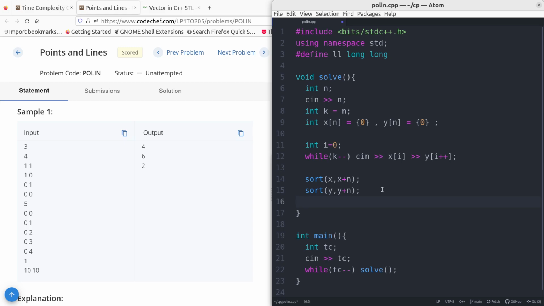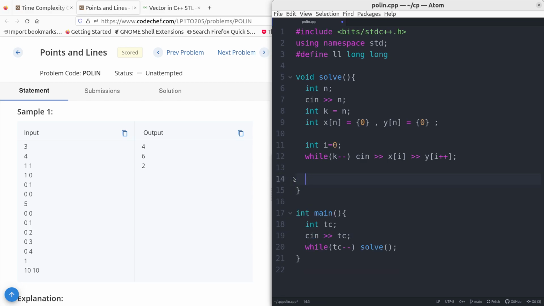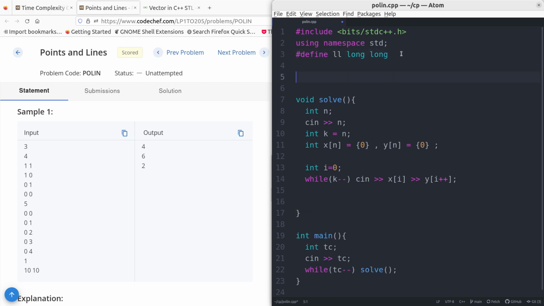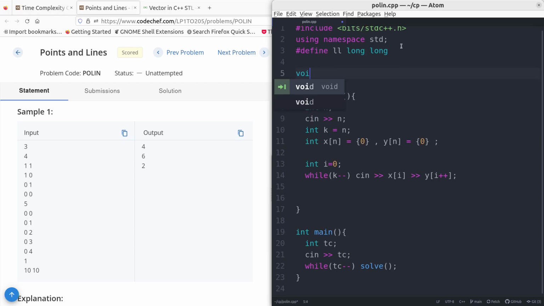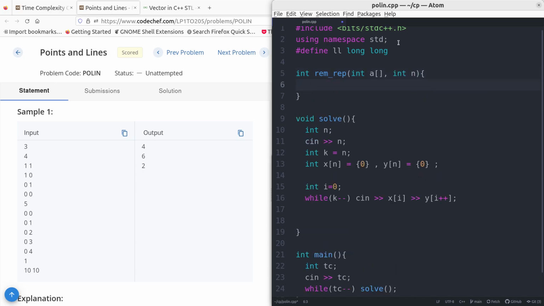So why not write a function? Let's write a function. If I write a function, let's say int and remove the repeating elements. Let's read the array and also let's read the size of the array along with it. Now let's take a variable j.